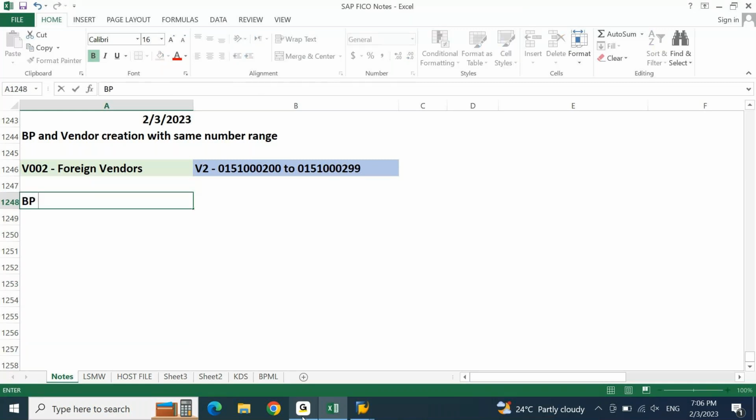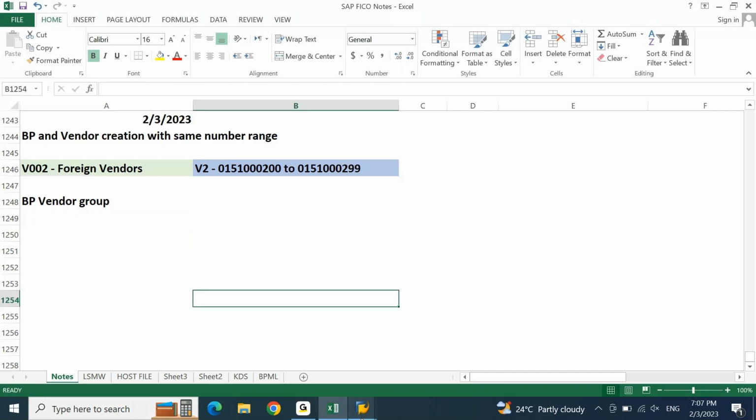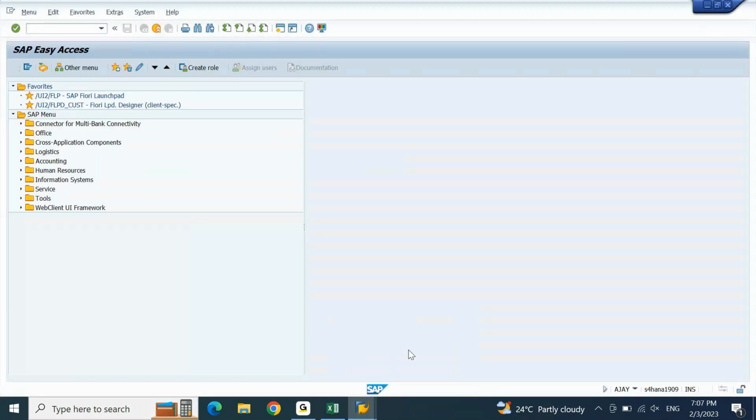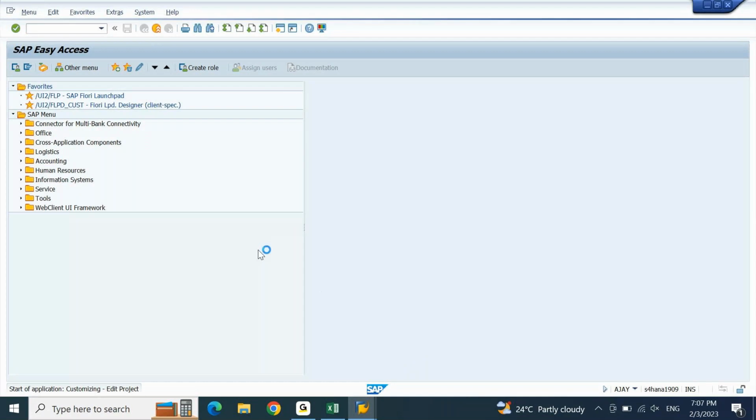BP vendor group. Now to create a BP vendor group, what we need to do? Where should I go? I'll go to SPRO. What is the path for it? Cross application component.